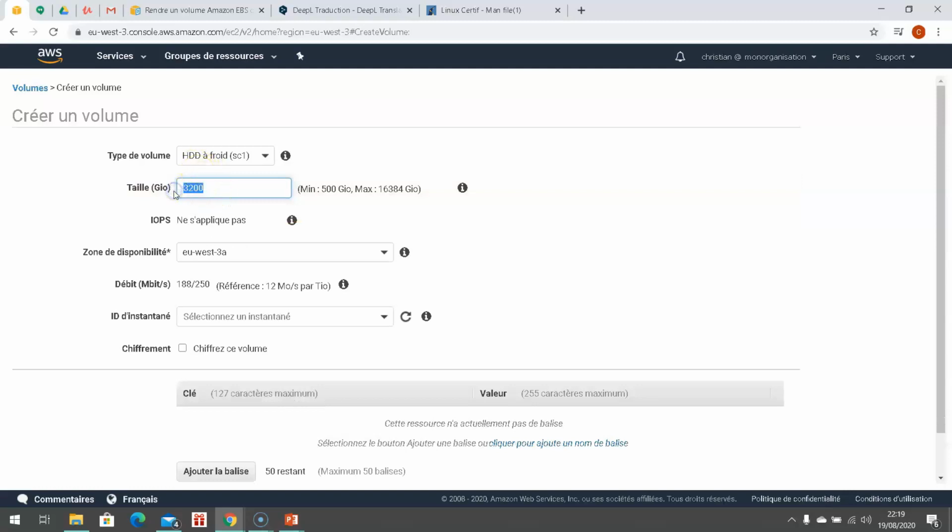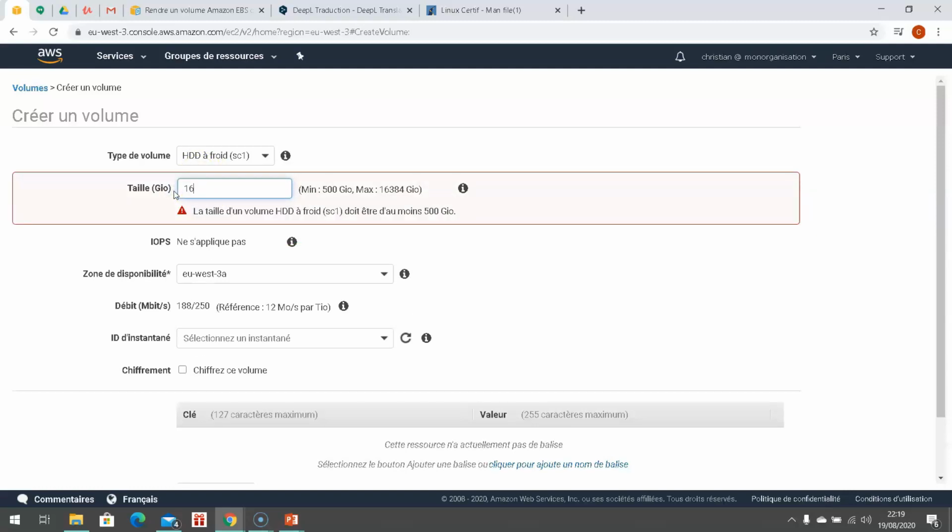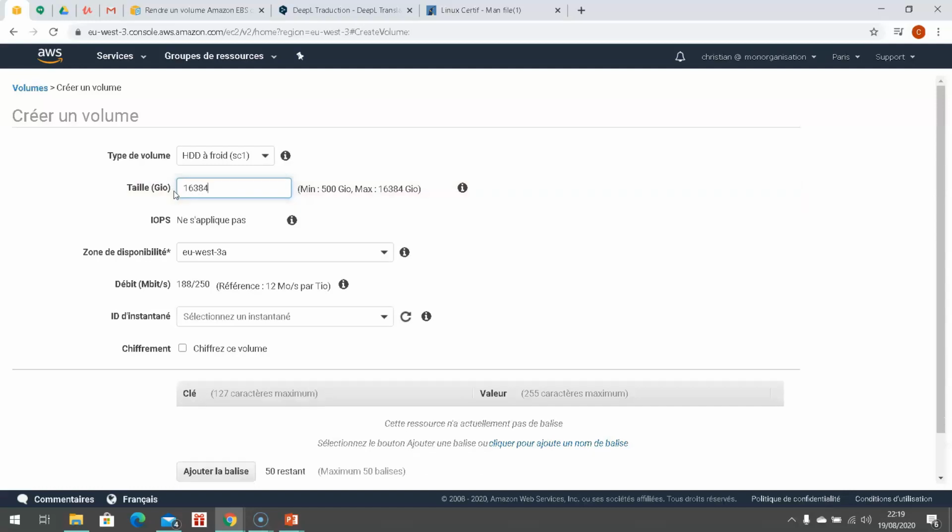So we are going to put the maximum to make it more meaningful, so 16,384. It's funny, we don't reach the limit, but it's a type of volume that also has extension capacities, the burst as we have seen, and it's therefore completely modifiable and evolutive.